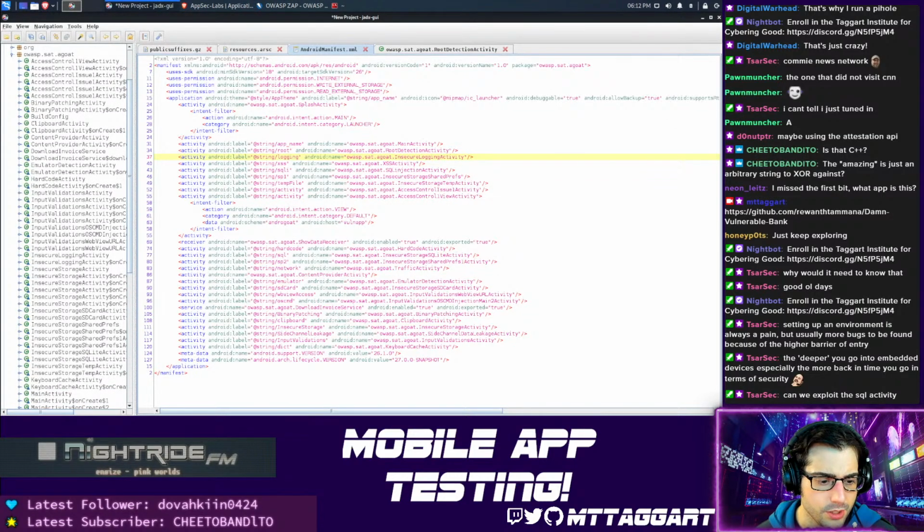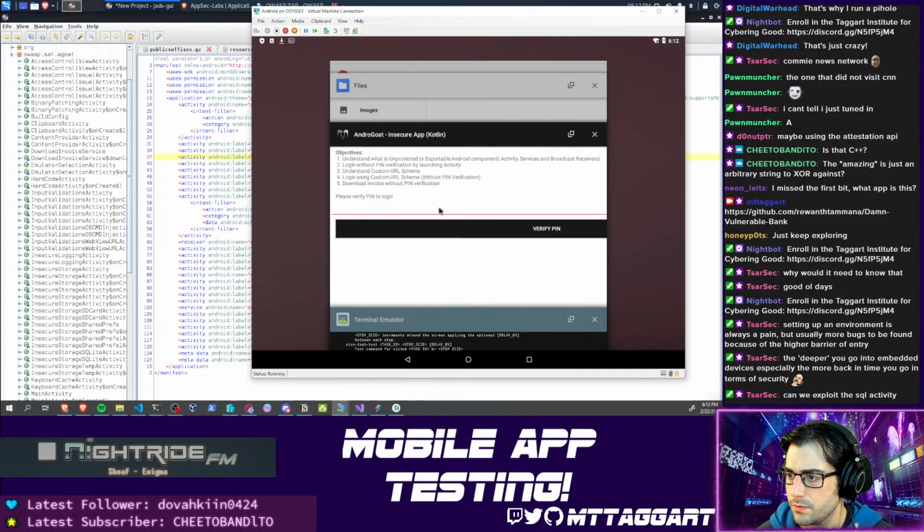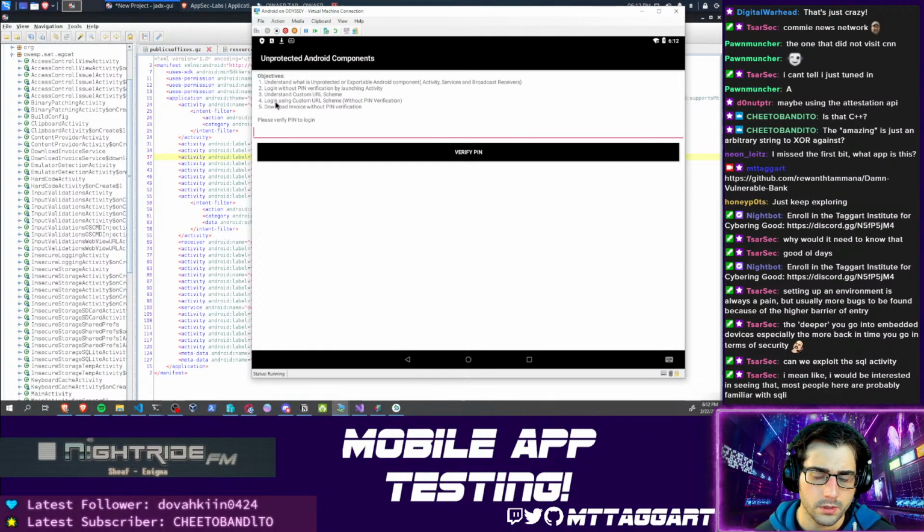Now, the application part that we were in was the... login without PIN verification by launching activity. Okay, so yeah, I think we're going to do the SQL injection next. I'm really interested in this. This is completely new to me. I've never done unprotected Android components like this, so I want to see how this works. So the idea is, can we get to the download invoice section without entering our PIN, right?